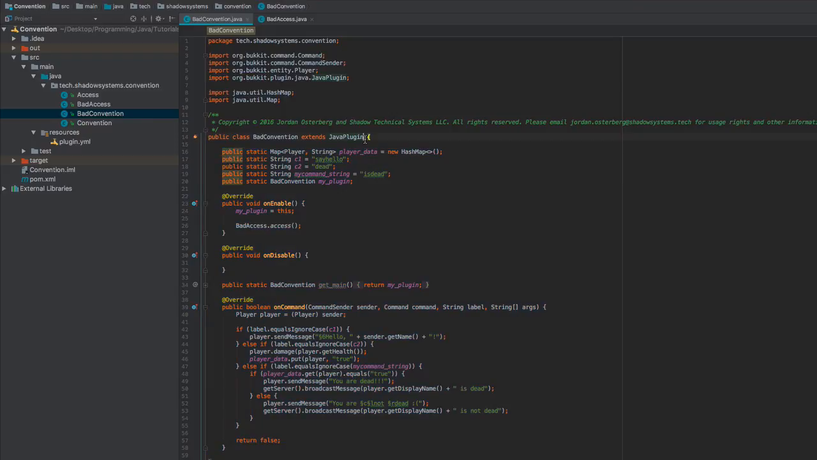Okay, so let's just take a look at some of this code. So we have this player data map with a player and a string. It's public and static. We have C1, which is say hello. It's a public static string. Same thing with C2. And then we have my command string. And then we have an instance of our plugin, bad convention, and then we set it up here.